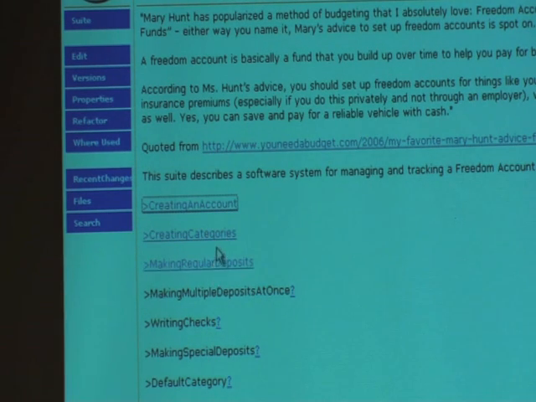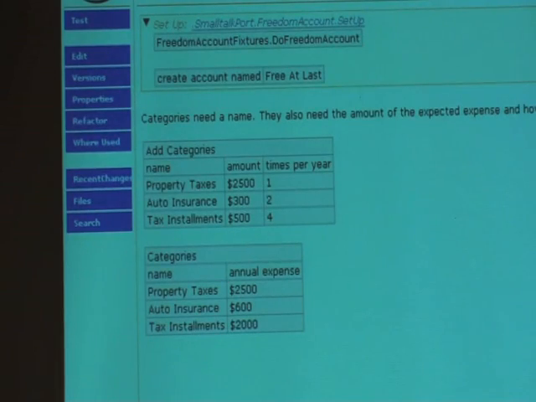Okay, so the second test is, well, once I have an account, I want to define some categories in it. So I've got my setup up at the top again. And so I say categories need a name. I also need the amount of the expected expense and how many times per year that expense will be incurred. So some stuff you pay once a year, some stuff twice a year, 3 times a year, quarterly, something like that.